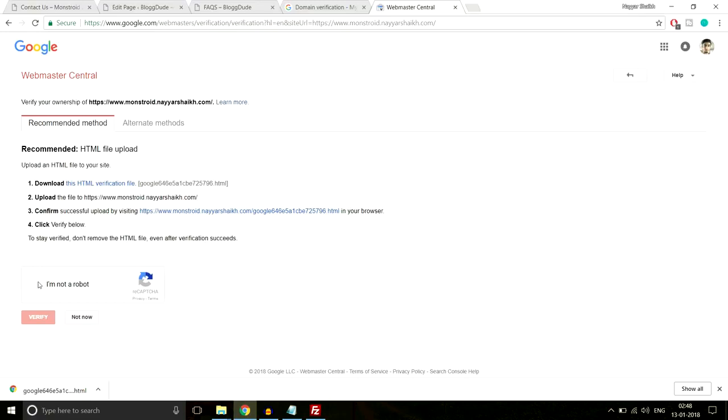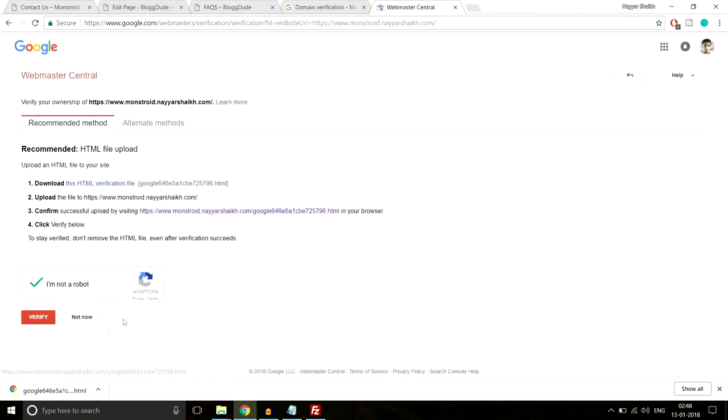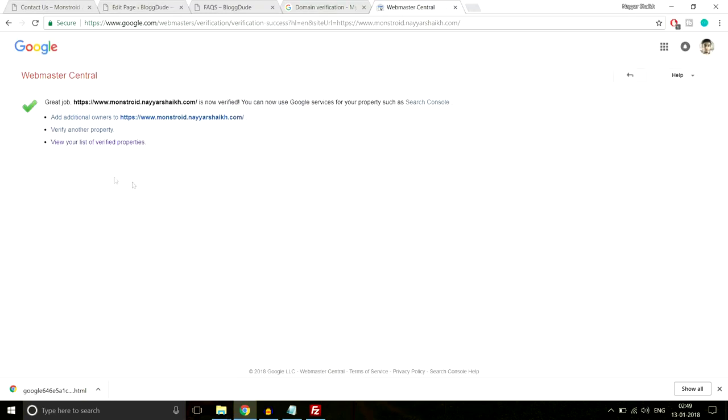Now come back over here, click on I am not a robot. Before clicking on this verify button, if you want to confirm whether that has worked or not, you can click on this link. If this does not show you a 404 page, and if it is showing you something like this, which means that the verification is complete, it is successful. After that, just click on this verify button. Fine, so it is successfully done.